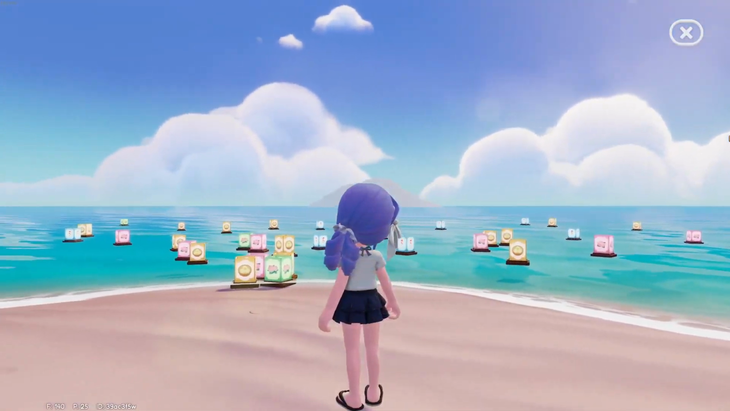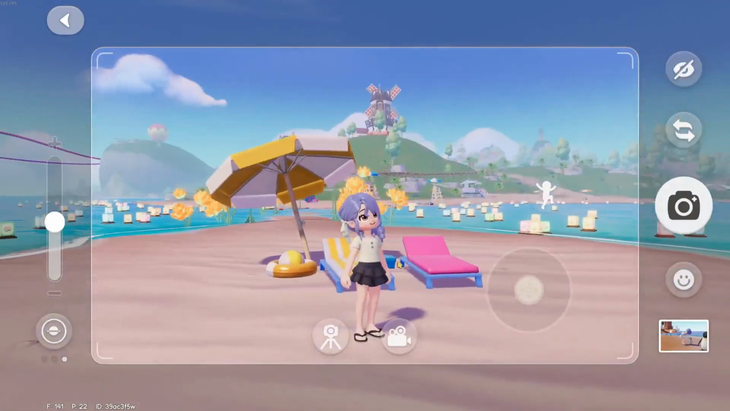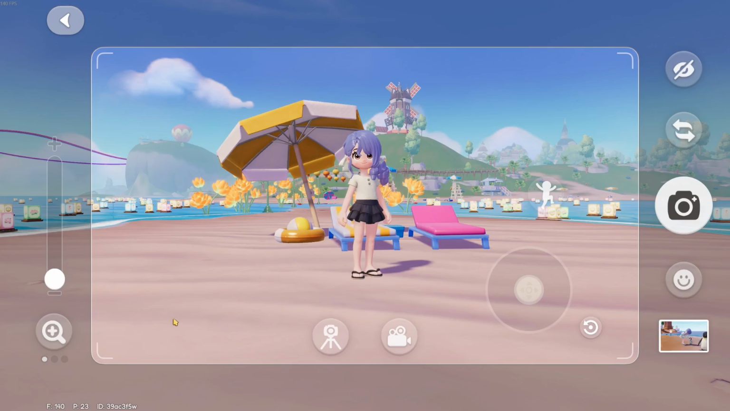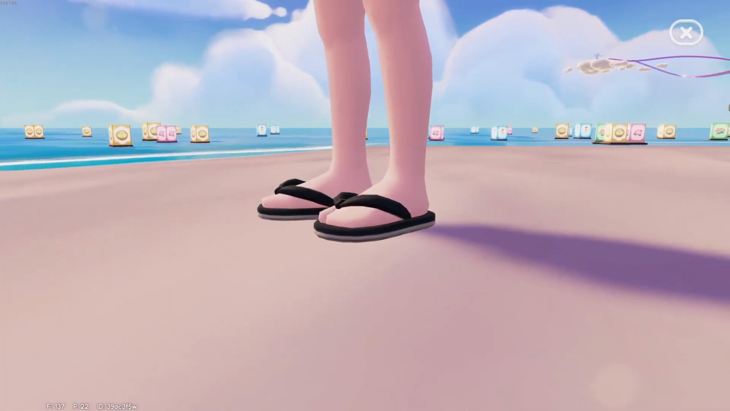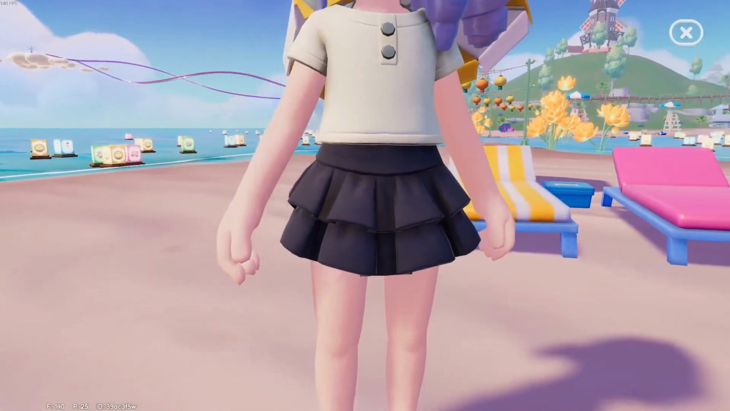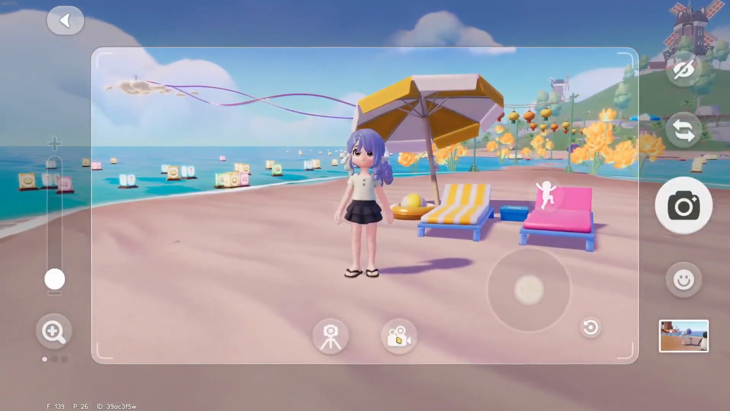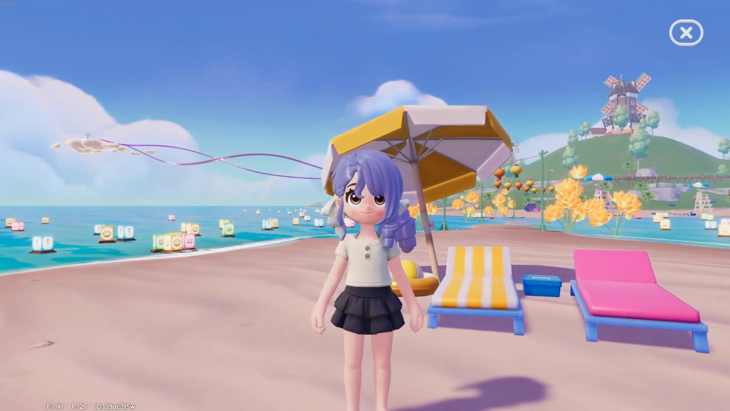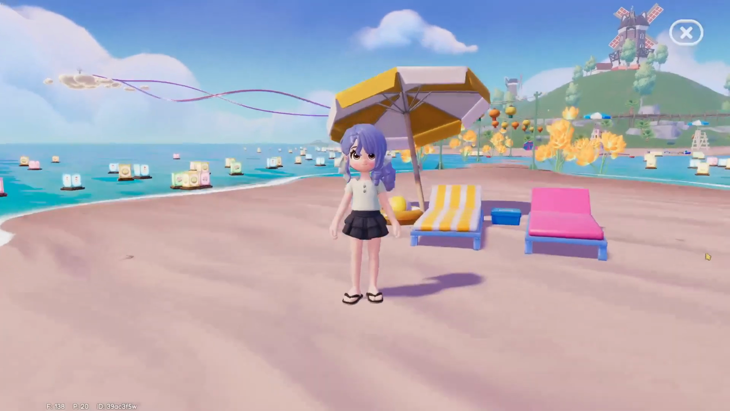So the UI does get kind of closed, and then there is, oops, sorry. Okay, let me zoom out a little bit more, and then we have the ascending orbit. And then we have the zoom in. And then we have the zoom out.